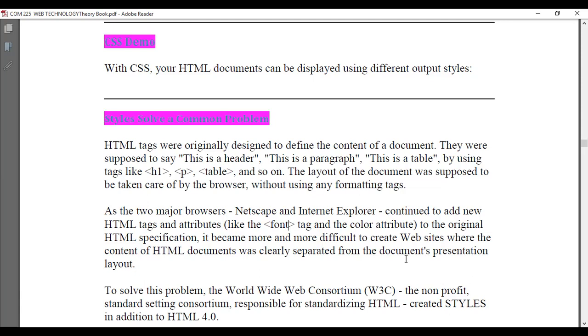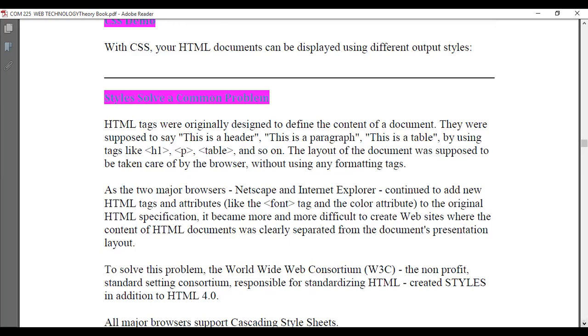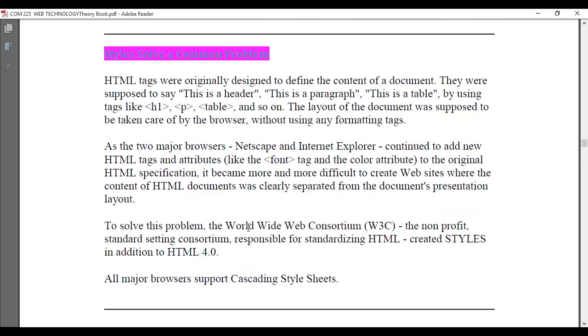So all these things became HTML tags and attributes, like the font tag and color attribute, added to the original HTML specification. It became more and more difficult to create a website where the content of the HTML document was clearly separated from the presentation layout. So to solve this problem, the World Wide Web Consortium, W3C, a non-profit standard-setting consortium, is the one responsible to standardize and create a style, to create CSS.